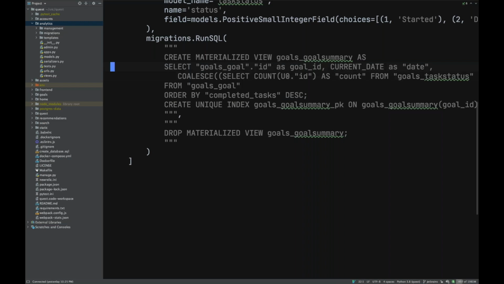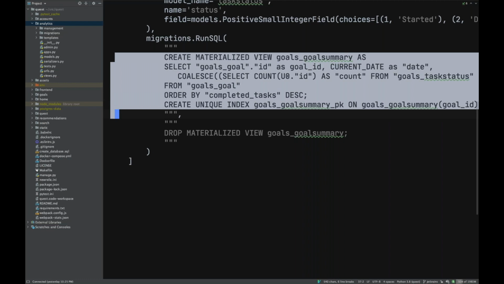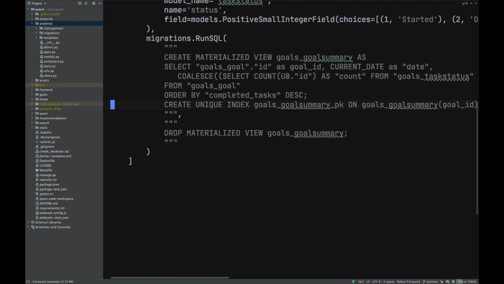And I put it in a materialized view. So what does this even do? It's just a SQL query. So what happens is the first time we run this migration, it creates the view with the data at the point in time that it ran.